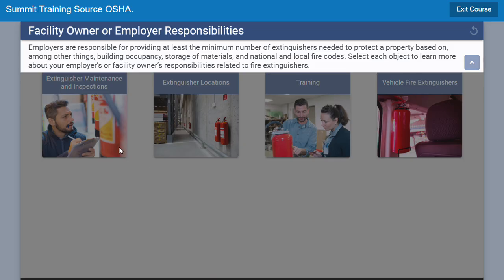Employers are responsible for providing at least the minimum number of extinguishers needed to protect a property based on, among other things, building occupancy, storage of materials, and national and local fire codes. Select each object to learn more about your employer's or facility owner's responsibilities related to fire extinguishers.